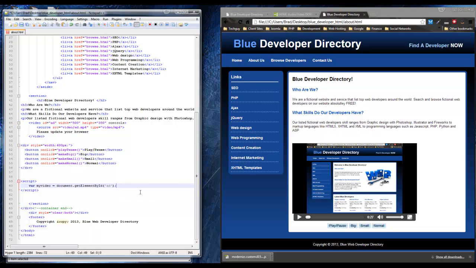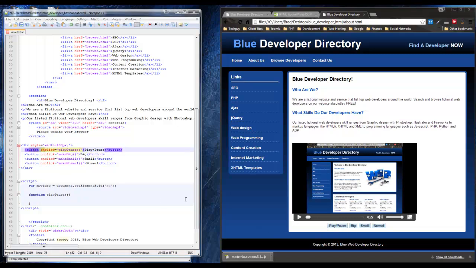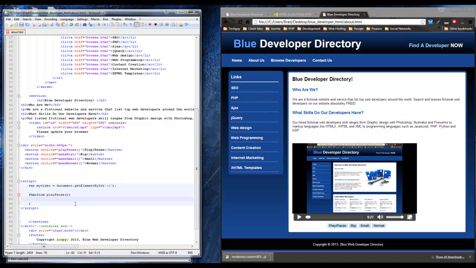Now I want to create a function, and it's going to be called playPause. This is the button here. When the on-click handler is clicked, it's going to go to a function called playPause right here, and that's what we're creating.